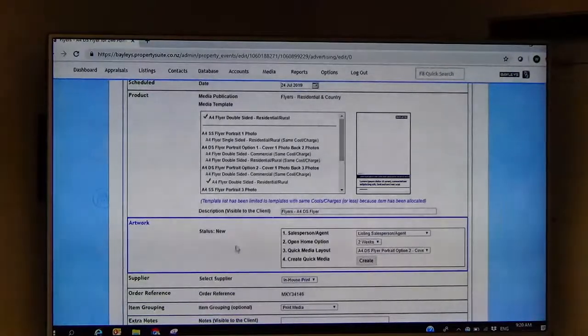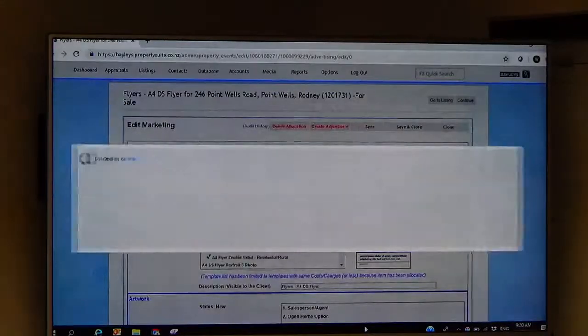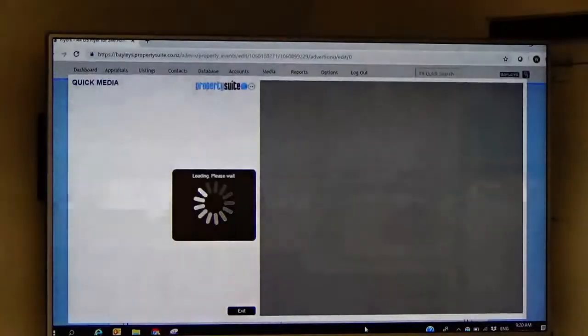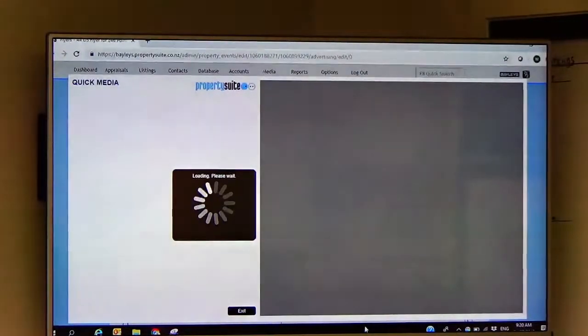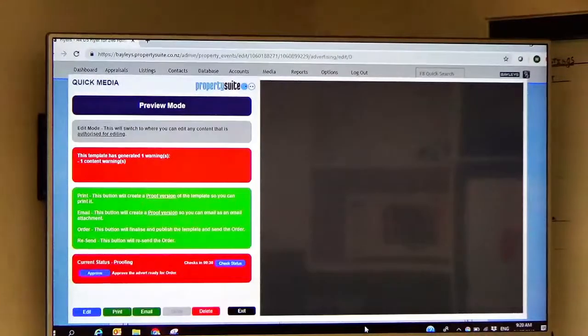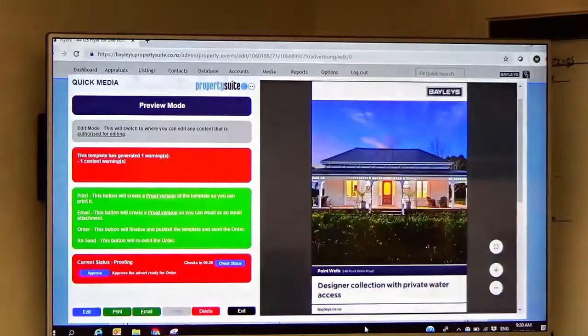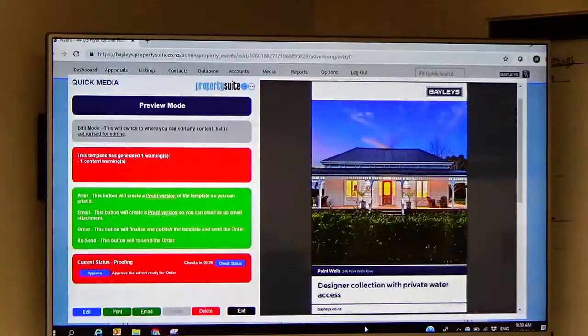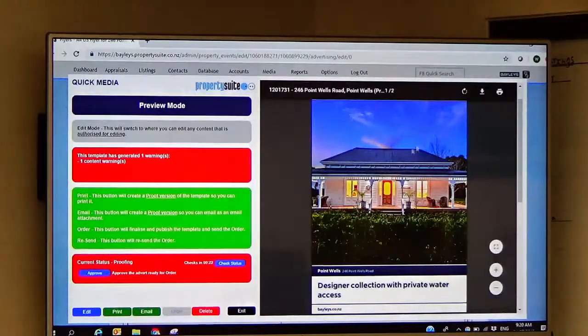So basically to create your artwork, you go create. For those of you that used Campaign Track in the past, it's a very similar setup. You can't really go wrong with it. It's all templated. It brings a lot of information through from your listings, so there's not a whole lot of double entry you need to do. When you get into this screen, it will give you a proof of what your flyer is going to look like.